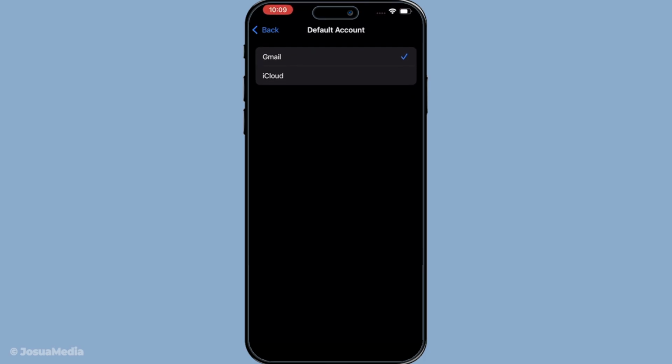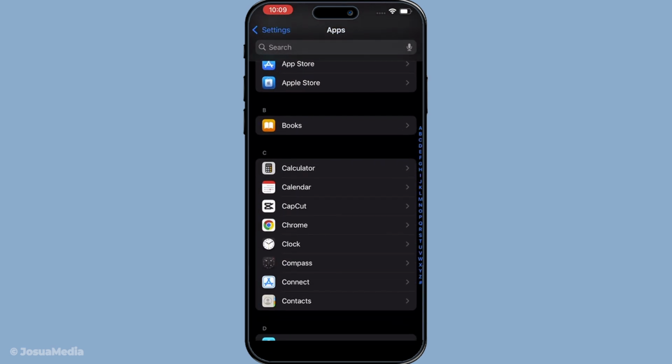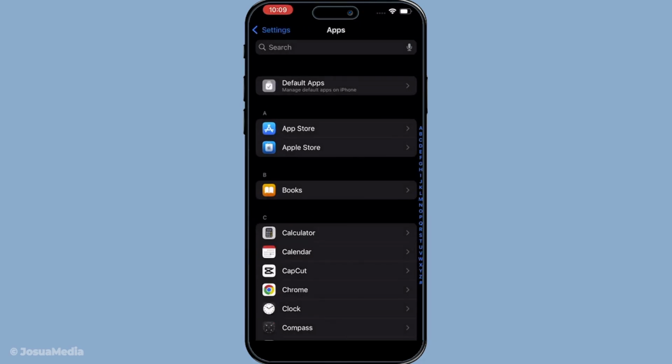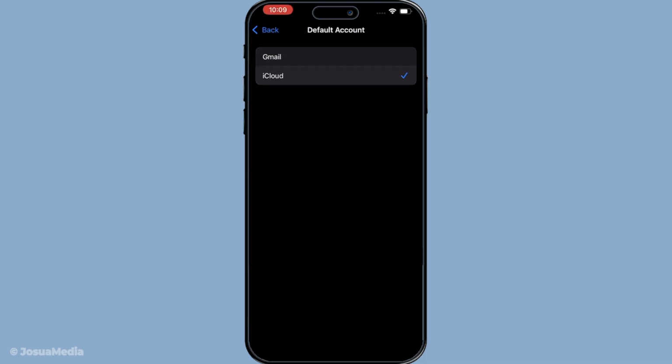So the full path is very simple once you know where to go. You open settings, scroll down and tap apps, tap contacts, scroll down to the bottom, tap default account, and then choose your default contacts account from the options. Everything happens in that same flow, and once you reach the default account section, it's just a quick selection.